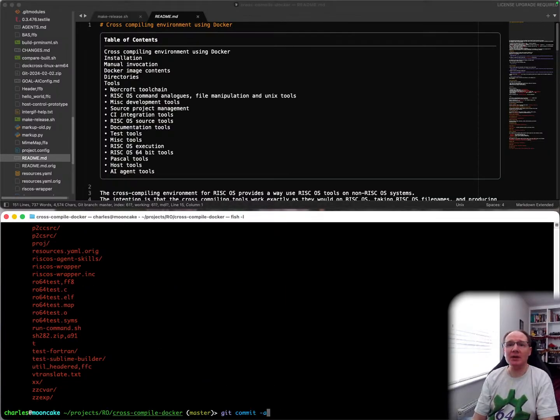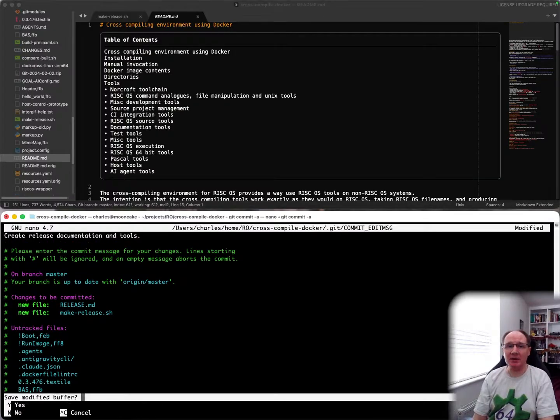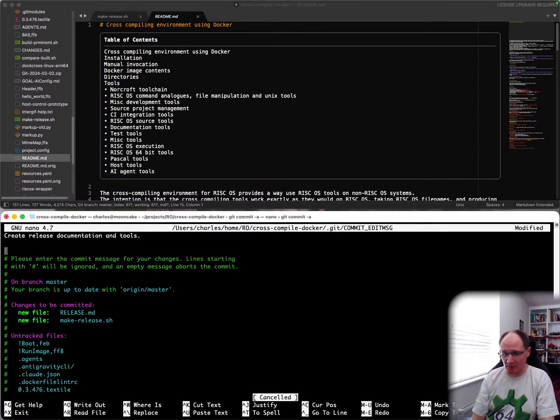Git commit -a. Create release information, documentation and tools. We're going to have to update this anyway. Some new tools to do the release and notes on how to. Right.